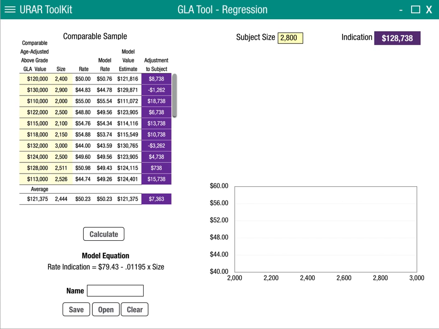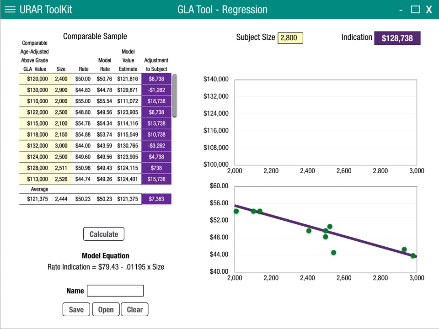We'll then have a chart presented to us. The first one will be the rate chart, and all of these green dots represent the comparable sample values. We'll have the regression line displayed through that, and then we'll also have the indication chart located directly above it, and the sample data points will also be displayed on that chart, and we will see the regression line for the indication.